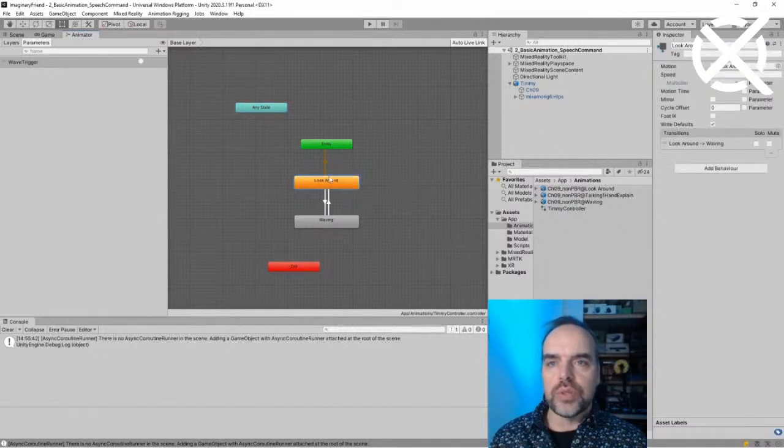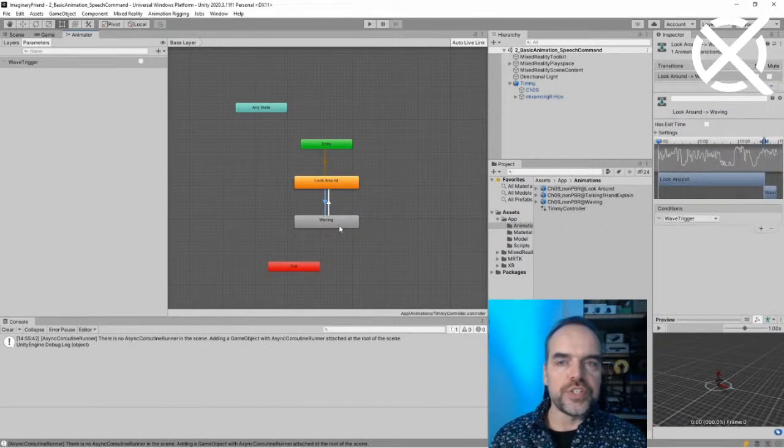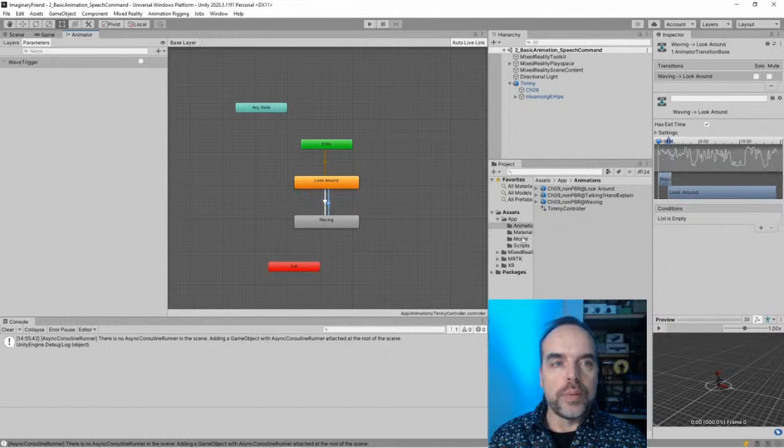So we start out with the look around animation, which is the entry animation. Then there's a transition to the waving animation, and this waving animation is triggered by the wave trigger condition. The exit time is set to false, so we don't wait for the lengthy look around animation to be finished, but we directly go to waving as soon as the trigger is triggered. But for the way back, we say there's no condition, but we wait till the waving animation is finished.